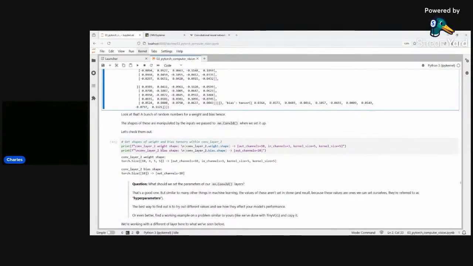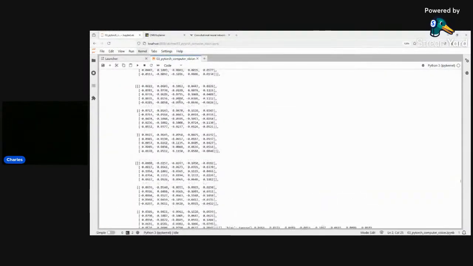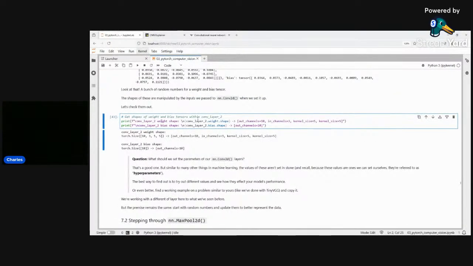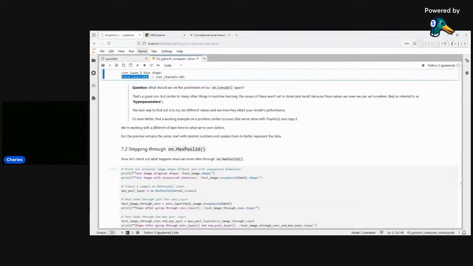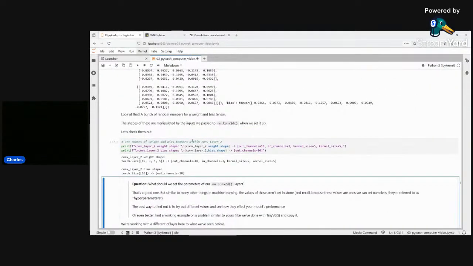All right, so if you look at the shape of the convolved layer, you'd see that it is actually 10 by 3 by 5 by 5. There are 10 output channels, okay? But we are convolving a 3-channel image, so it's 10 by 3, and then the shape of that kernel. So this is the output channel, the in channel, the kernel size. And the bias, because there are 10 of these, the bias also will be 10. All right, so that's that.